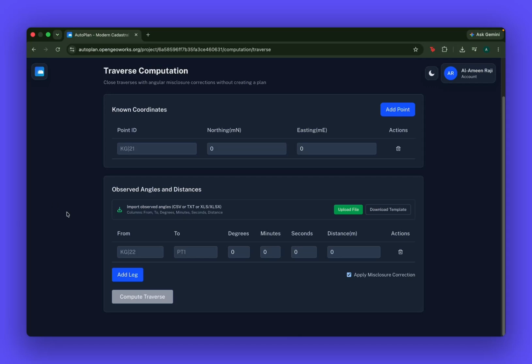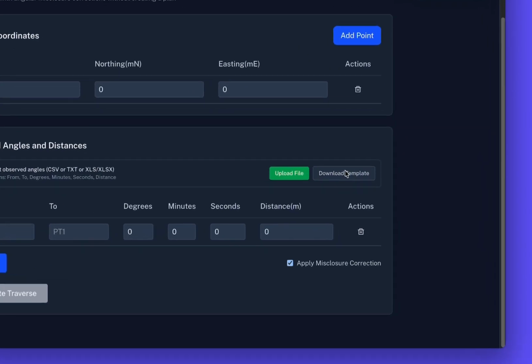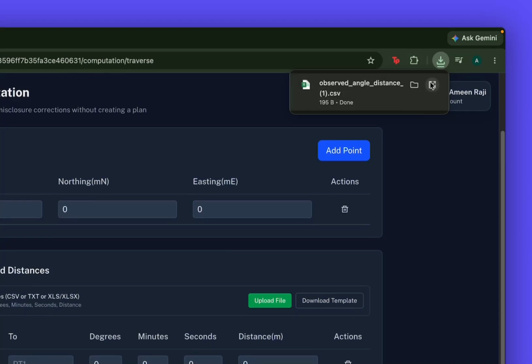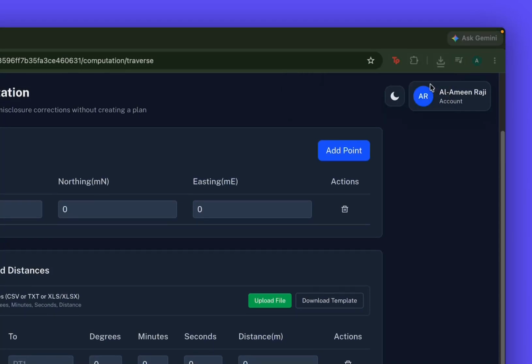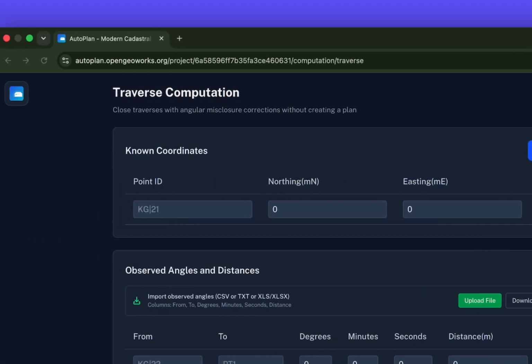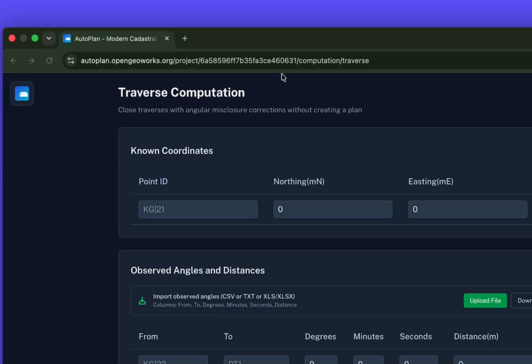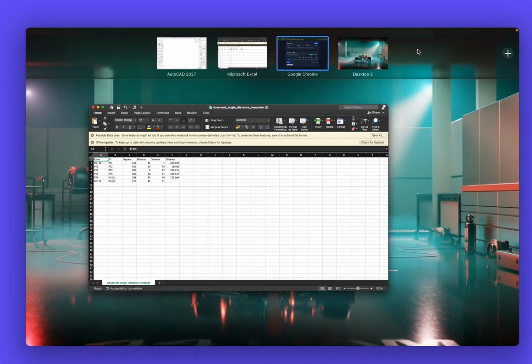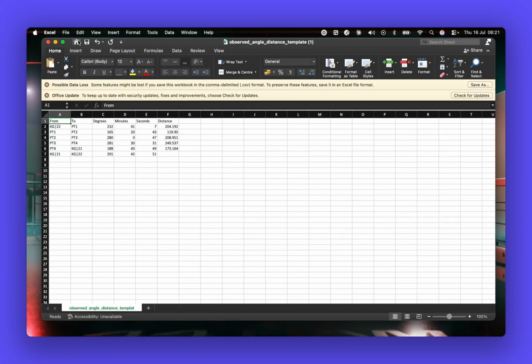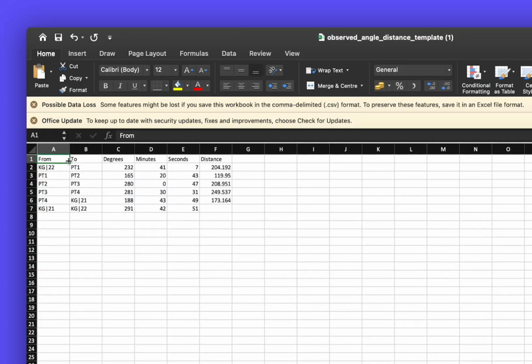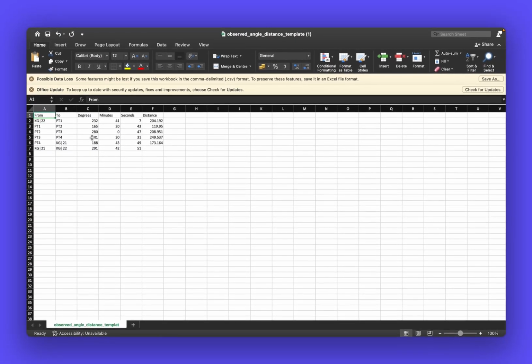So you can either decide to input the data manually, or you can decide to download the templates. If you click on the download templates button, it downloads a template that you can follow for uploading your data. So let me bring this into the frame. So we have the from, to, the degrees, minutes, seconds of the observed angle, and the distance, right?